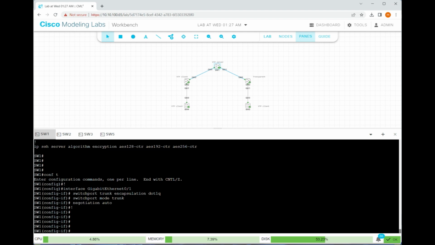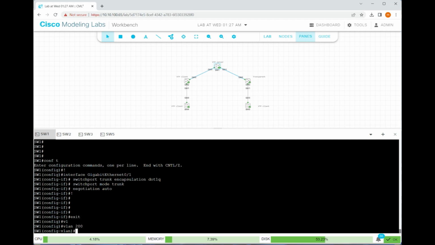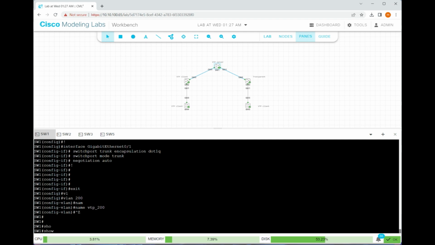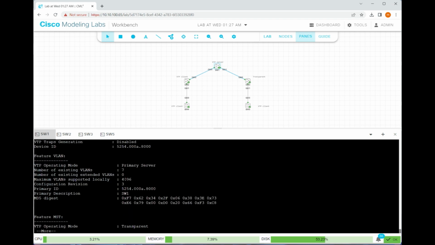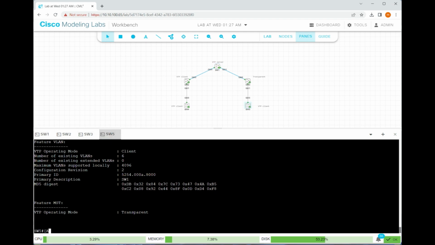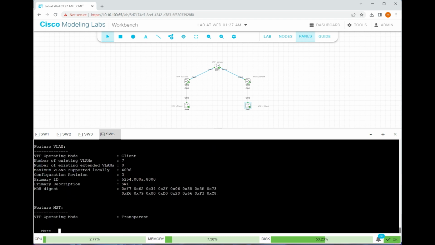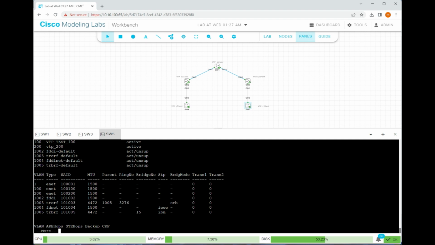Finally, before we close, let's create one more VLAN and see what happens. VLAN 200, name is VTP_200, let's say. Show VTP status again. So now the revision number is 3 on the server. This is the primary server, and this one is the furthest switch. You see how long it took? Okay, it's 3 already. That means VLAN 200 should be here. Show VLAN. Yeah, it's already here.